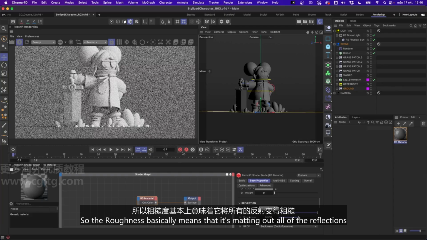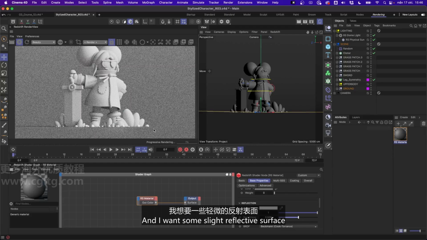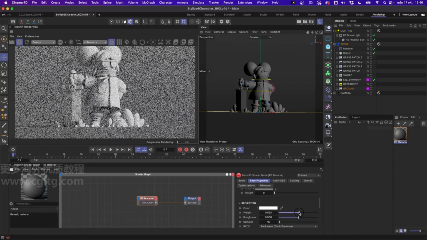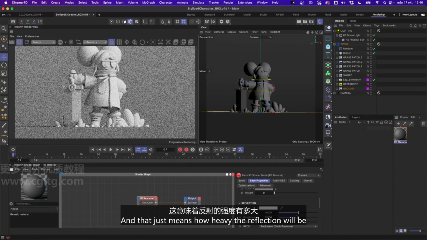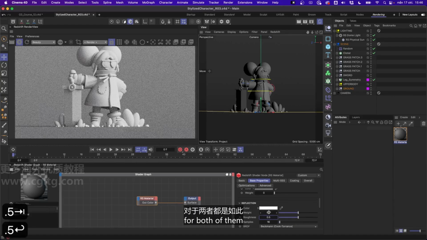So the roughness basically means that it's matting out all of the reflections. And I want some slight reflective surface, but nothing too much. I can also maybe go ahead and lower the weight of the reflection, and that just means how heavy the reflection will be. So I think I'll set it to somewhere around 0.5 for both of them.